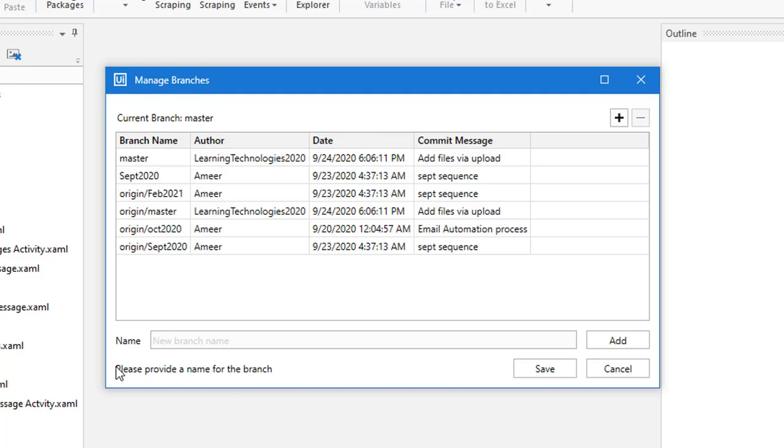If you see, it asks to provide a name for this branch. I will simply say branch for March 2020 is the branch name which I'm going to create from the master branch. Over here, the commit message is add files via upload for the master. When you click on add, the branch named March 2020, which we have just created, will be added under the current branches.